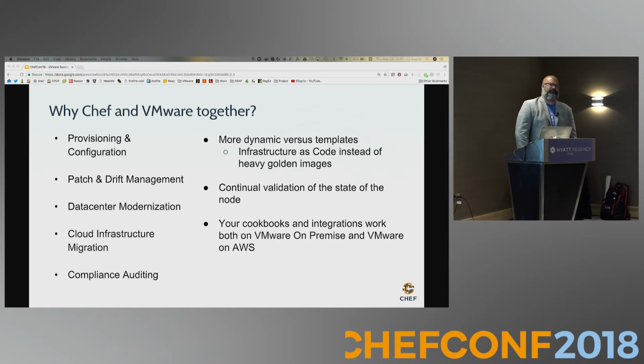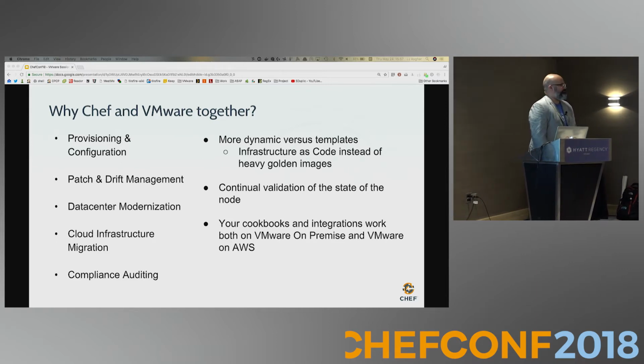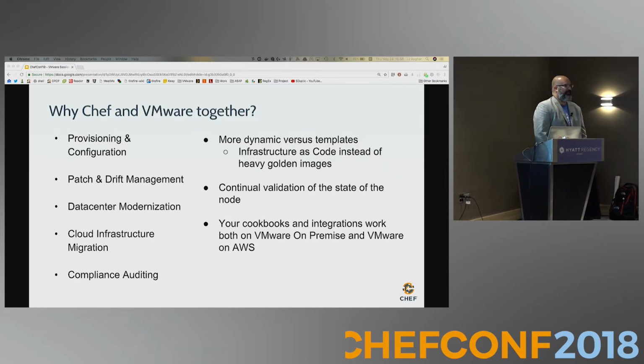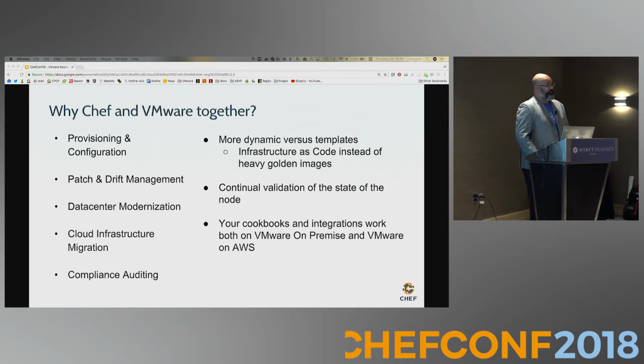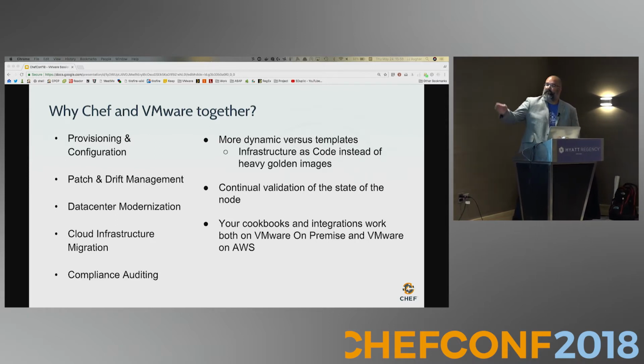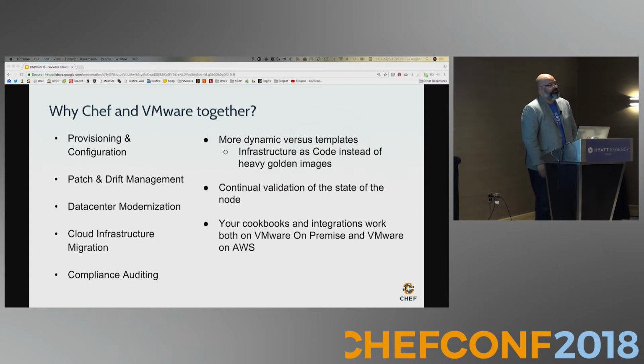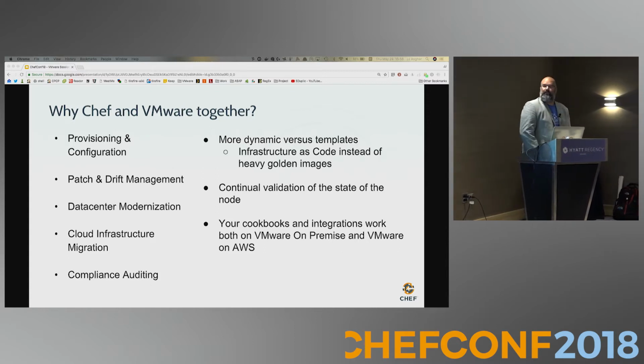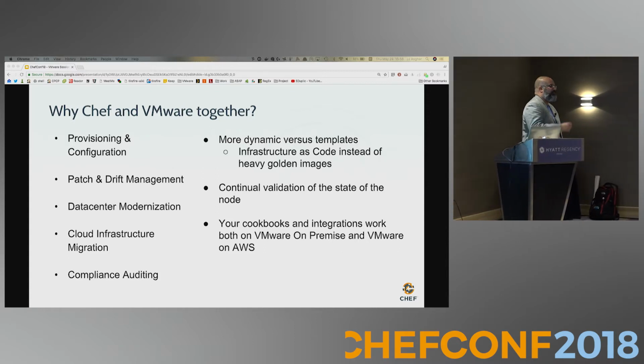Have we all heard of, what was it, Heartbleed? Yeah, I see some nodding. If you have golden images, that won't work. Using InSpec, which I'll talk about quite a bit in this talk, the continual validation of the node, of the entity of that machine, is extremely valuable.